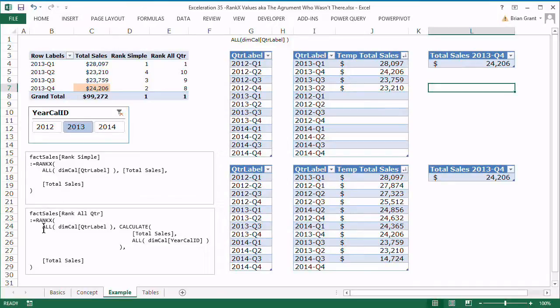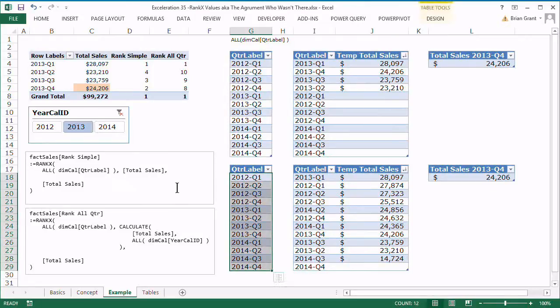Argument 1 is an ALL of DimCal quarter label. We get this same exact table. But now, instead of total sales, we've got total sales wrapped inside a CALCULATE, and we've got this ALL call here, which is calling all the calendar years. So essentially what we're going to do is wipe this out from the filter context for this total sales calculation.